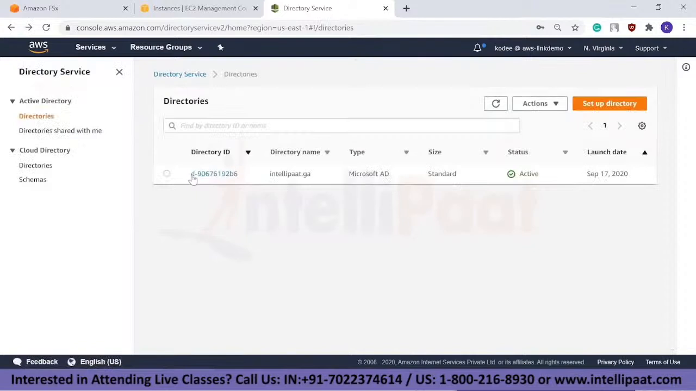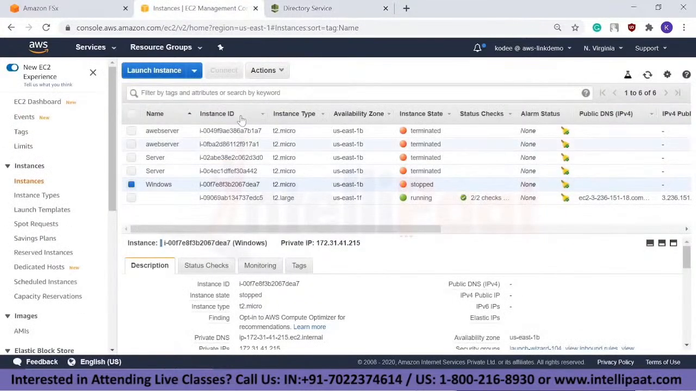Okay, so I already created one. So you can see over here, I use this. So I have this domain name. So I'm using this. Next, I have my EC2 instance.